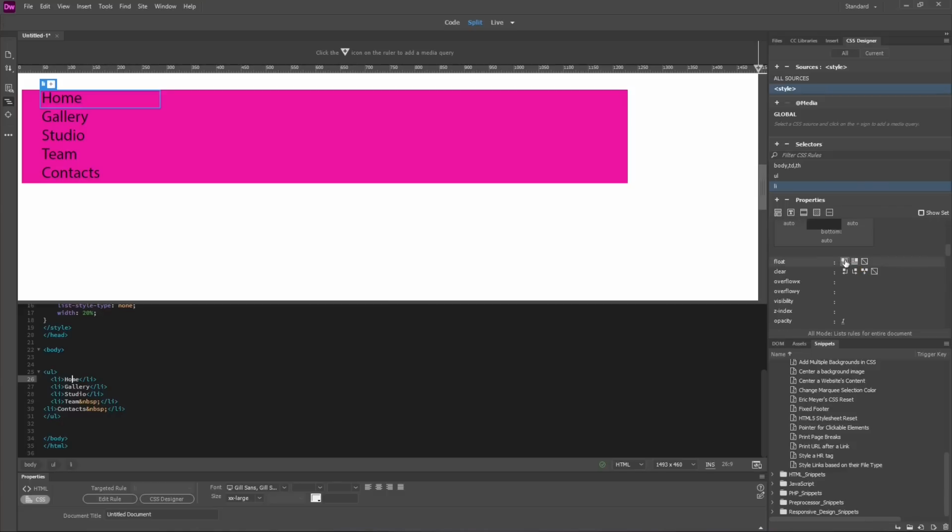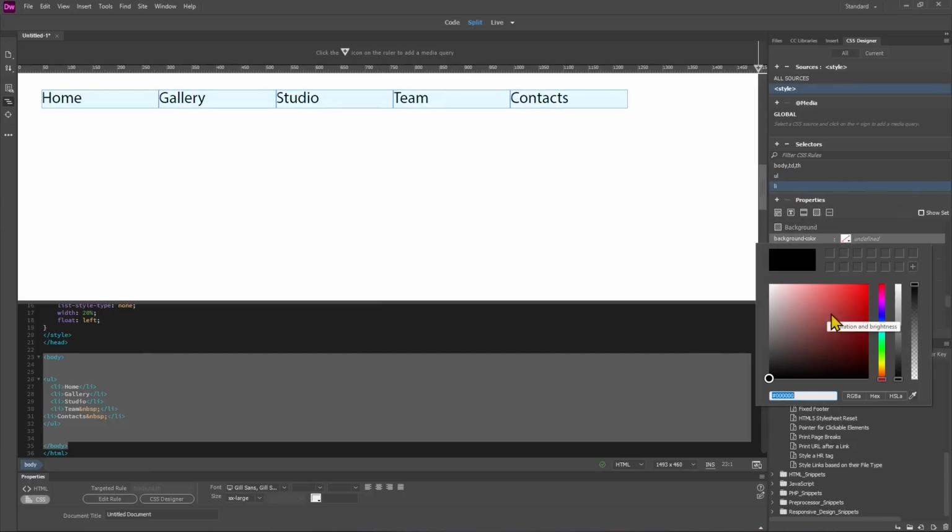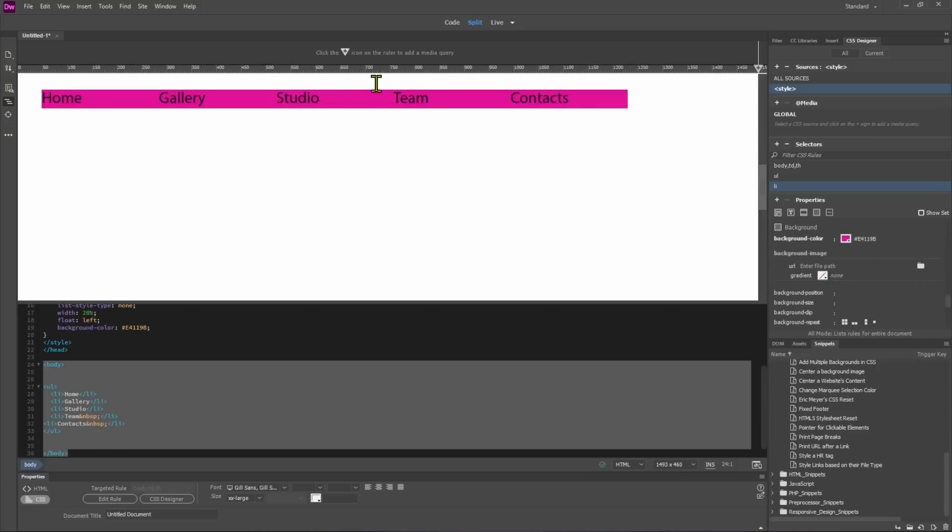And now I'm gonna make them float. So you can see when they float, they get into horizontal position. The background is gone, meaning that we don't need any more space in the UL. We're gonna define it in the LI tag. So I'm gonna go here and just change the color just to see what's happening. And there you go. Now we have the background color again. So this is pretty much it.